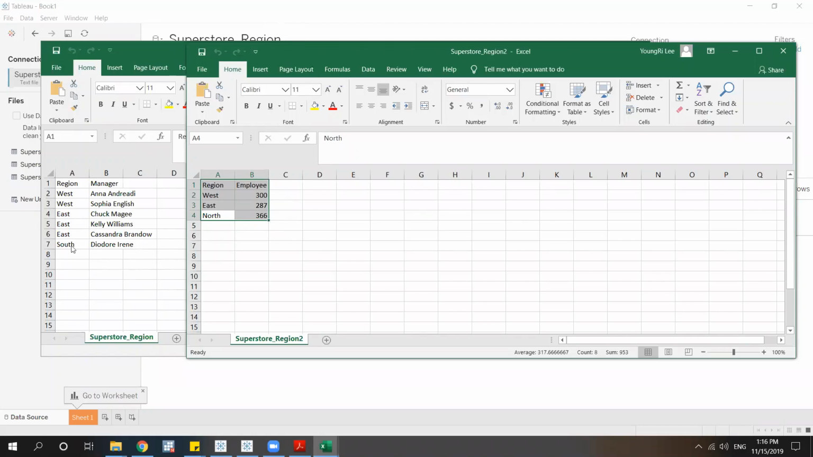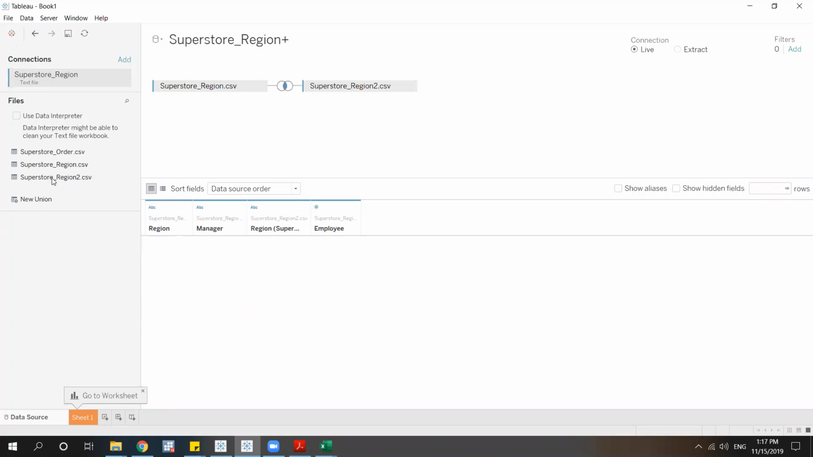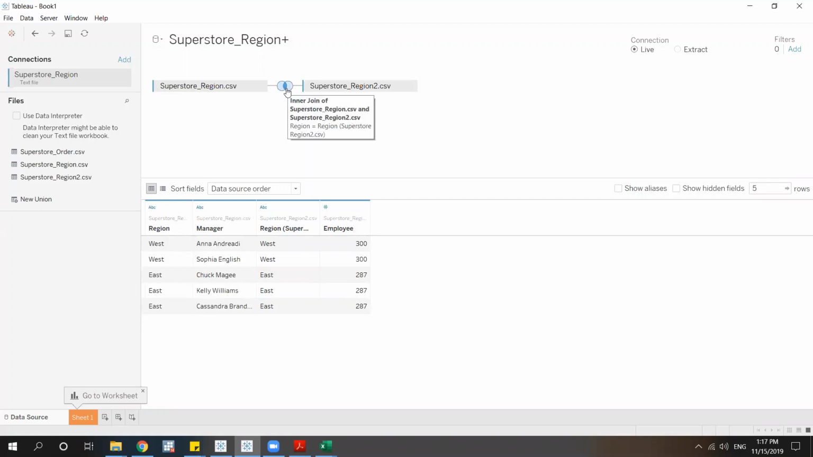So you see that there are differences between these two data sets. Let's try something here. If you open the one file here, you see that there are some other files in the same folder, so you can access this data set really easily. As we open the sports store region here, you see the data. And then what I want to do is click this region 2. And then what Tableau does is merge the data automatically.